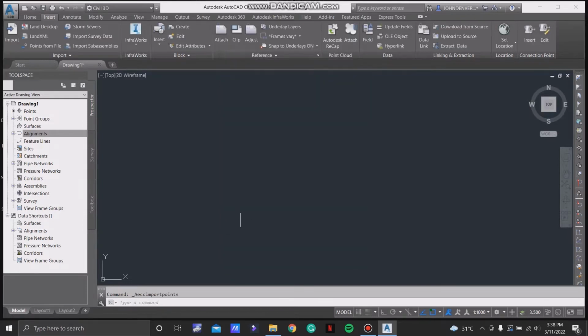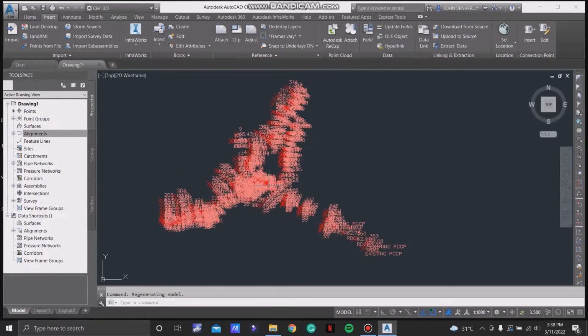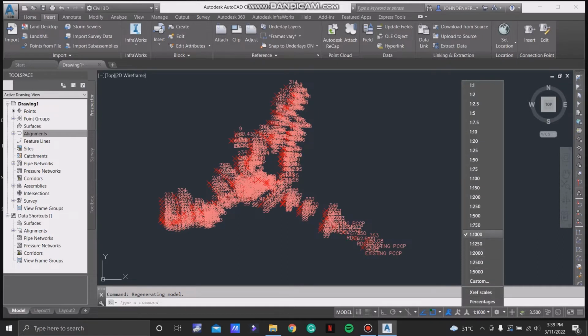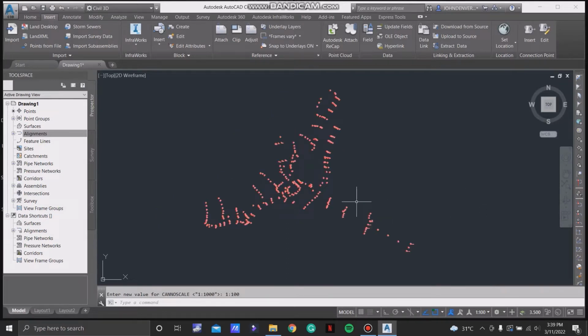And click OK. So wait for the response and find the projected points. So as you can see, the points are too big. So we must adjust the scale here from 1:1000 to 1:100 to have this kind of setup. So here now is the output or the features under the points.